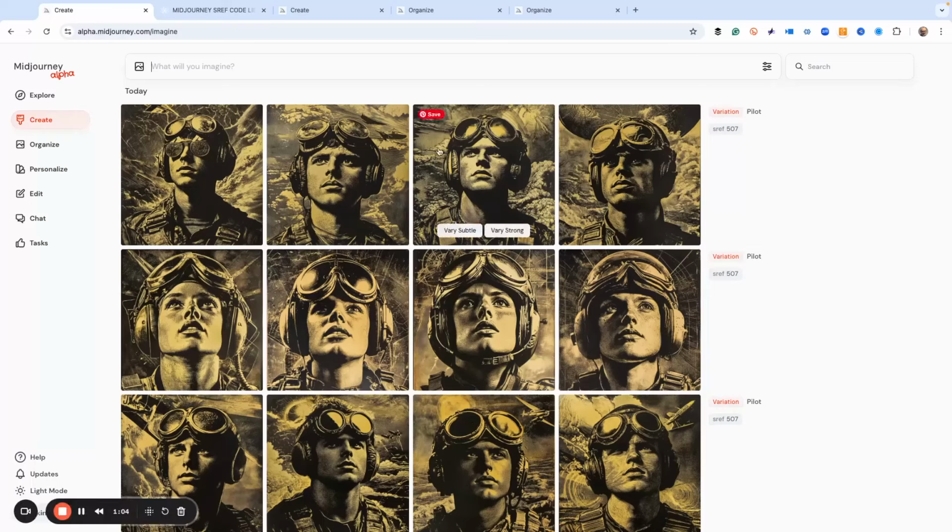An SREF code, of course, is a number. So it's --SREF followed by a number, and then that gives you different looks. This look, by the way, is what you get with SREF 507. Of course, these are pilots.